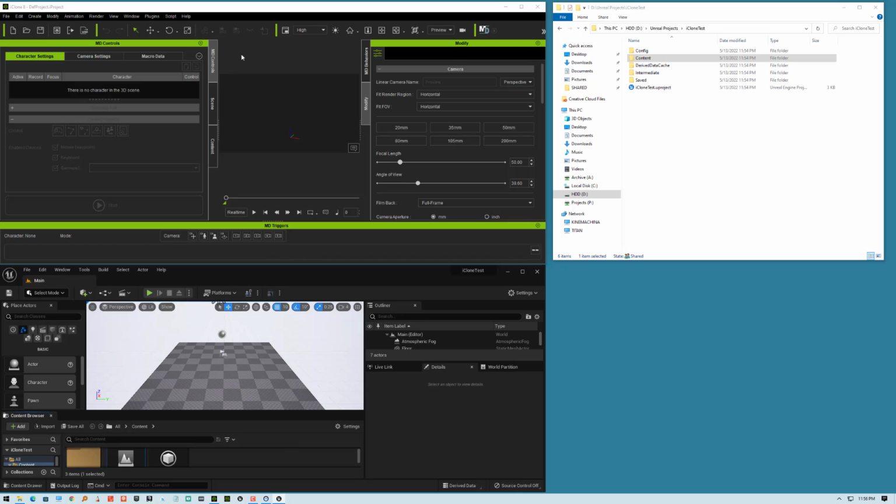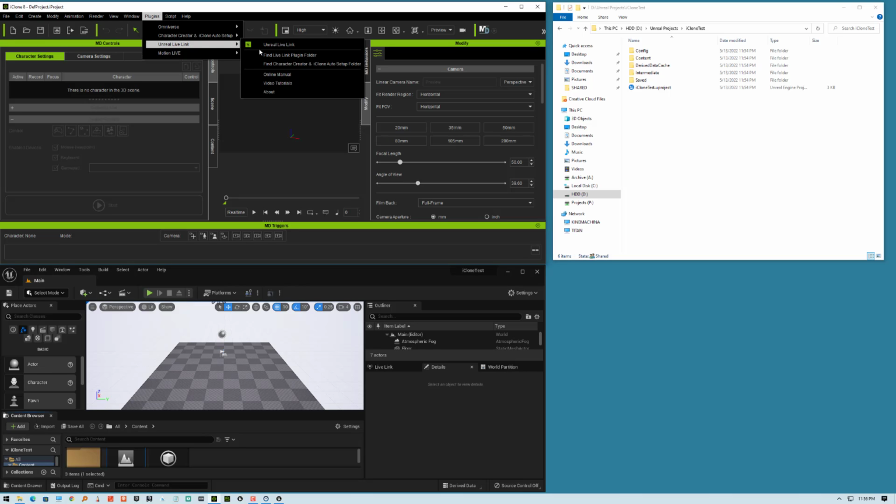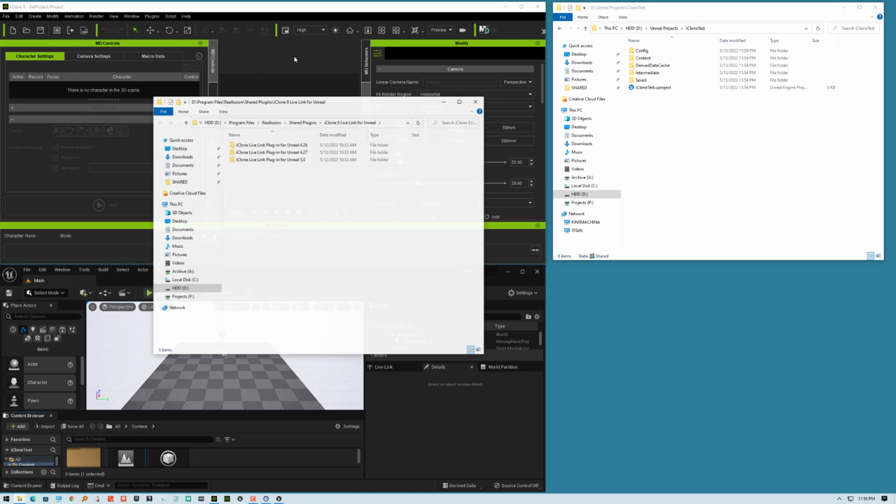Alright, so at the top we have iClone, then we have Unreal Engine at the bottom, and we have our project directory on the right hand side. So here we go back again to the plugins area, Unreal Live Link, Live Link folder, which is going to go inside of this Unreal Engine 5 folder. See this folder called plugins. Now sometimes you may already have a folder called plugins here for local plugins that you may have installed in your project. If this is a new project like the one that I've created, then that folder won't exist.